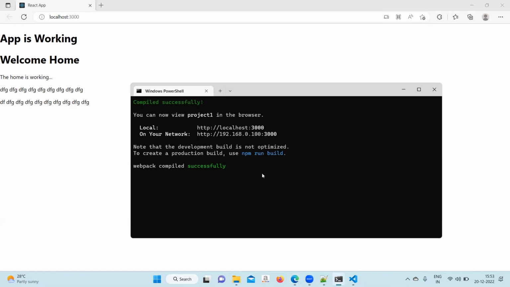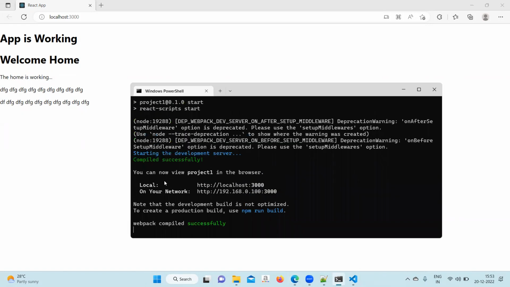Webpack compiled successfully. Okay, even it says that whichever JS file you have inside your project, all the JS files will go for error checking purpose. It will check for any kind of error you have, syntax error. If all the pages are error free, then only it will say compiled successfully. Okay, then it will say compiled successfully.